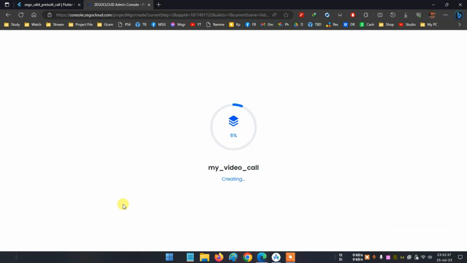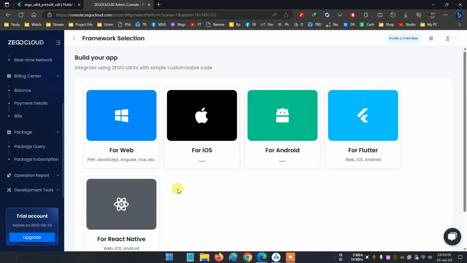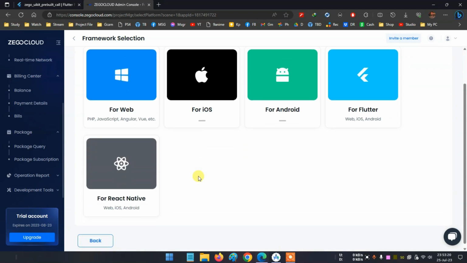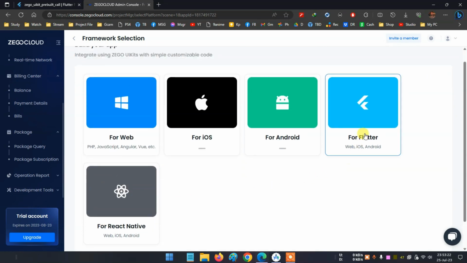So our project is being created, it takes some time, just wait for it. It's almost done. Okay, start building my app. Today we'll be using Flutter. If you use web, Android, iOS, or native, you can use it.